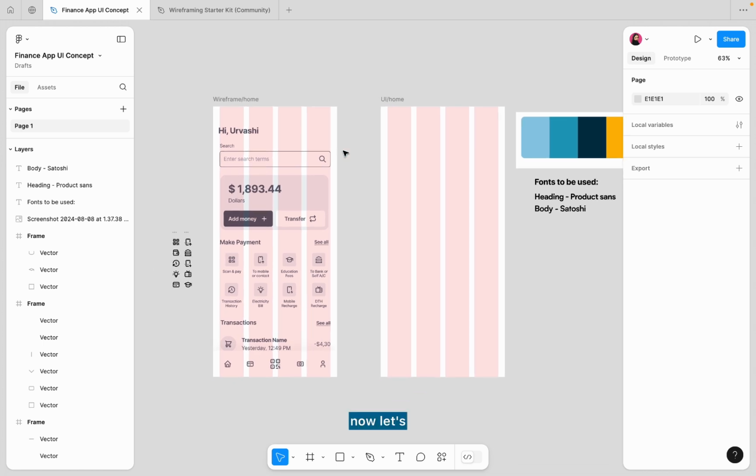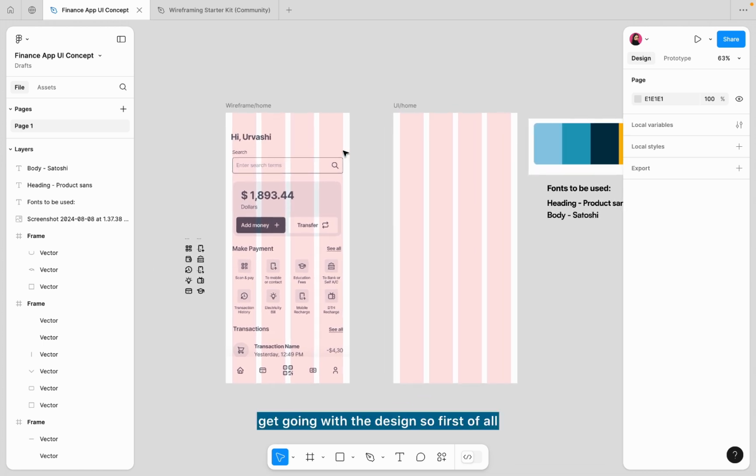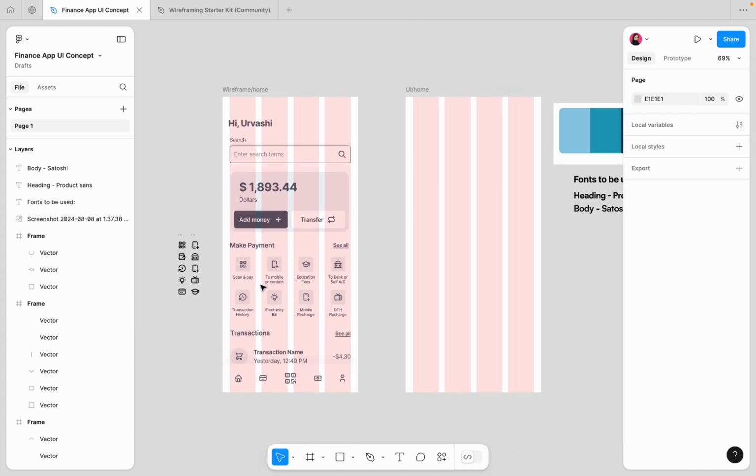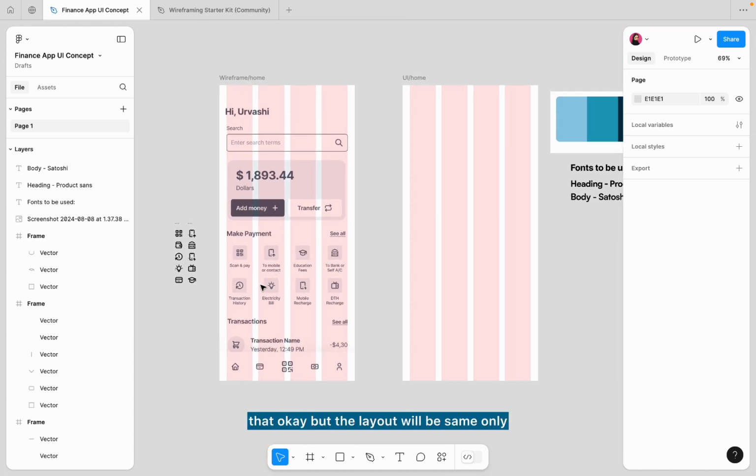So now let's get going with the design. First of all, I'm going to design this navigation bar. I will use the same icons that are placed here, but I will add colors and some more styles to it. Because it is a wireframe, it is a bit flat with black and white colors, but now in UI I'm going to enhance that. The layout will be the same; only the presentation and the colors will change.